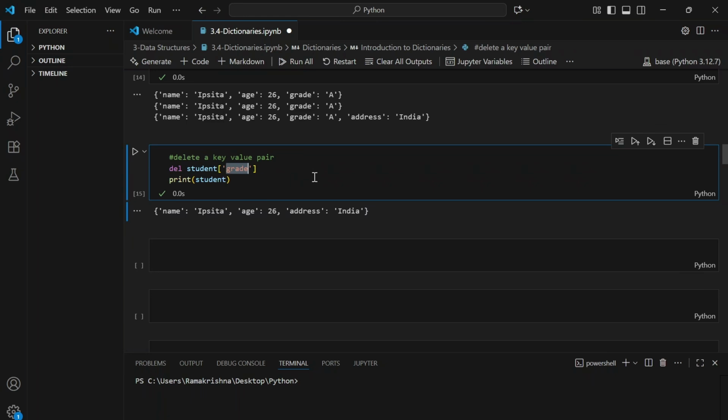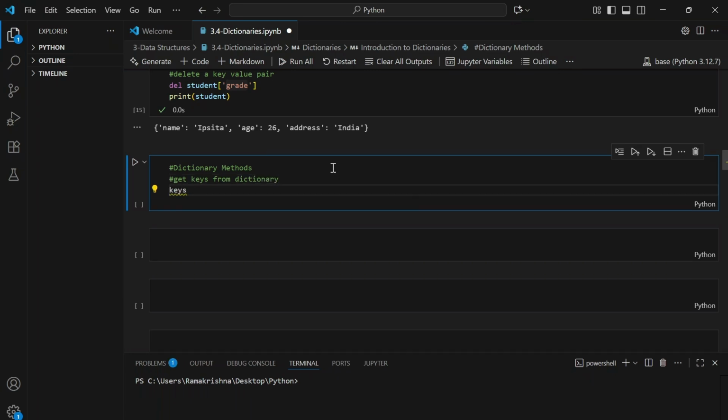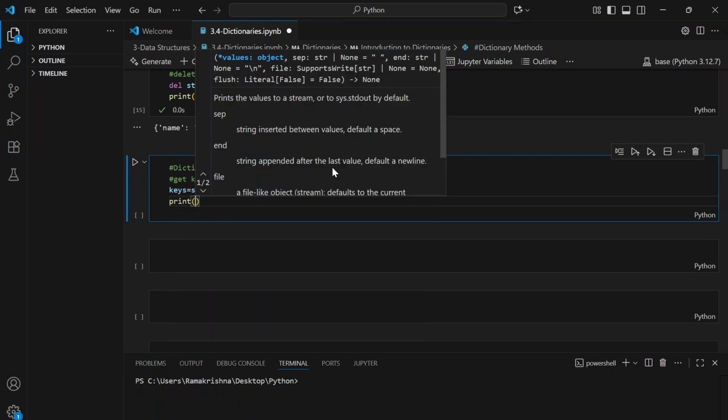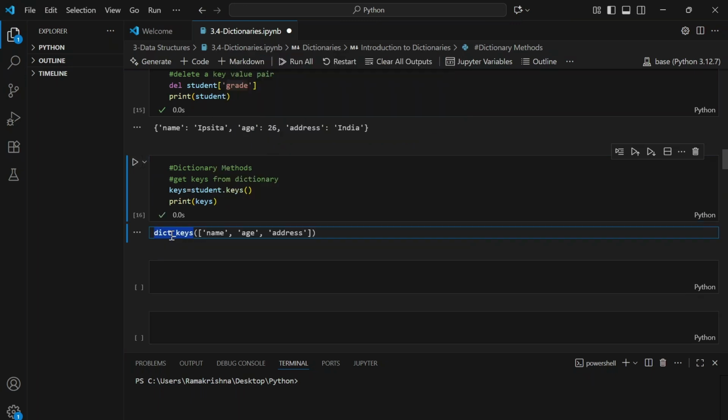Now let's see some dictionary methods. The first method we are going to see is how to get all the keys from a dictionary. For that, let me create a variable called keys equal to student dot keys. Keys is a method by which we can retrieve the keys of a dictionary. If I print keys, you see the dictionary keys are name, age, and address.